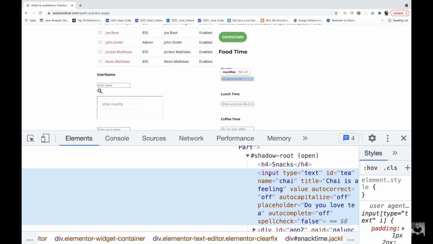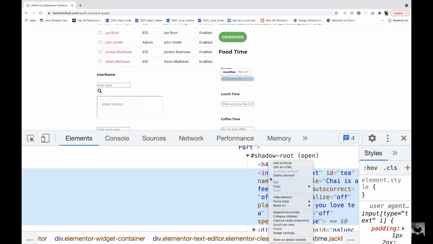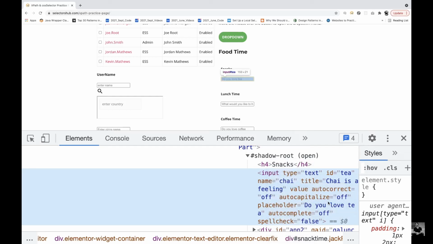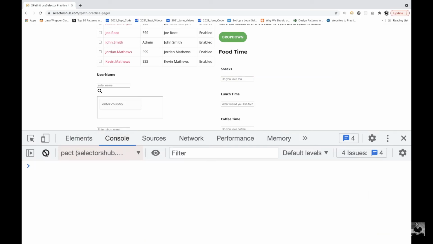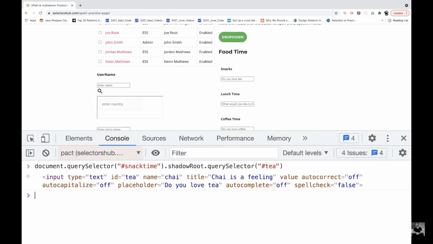What you need to do is right click on the input, go to copy, and then copy this JS path. This is your JavaScript path. Copy this JS path, go to the console, and simply paste it over here. And here you can see this is returning an object, input type equal to text, this entire element that we are getting over here.